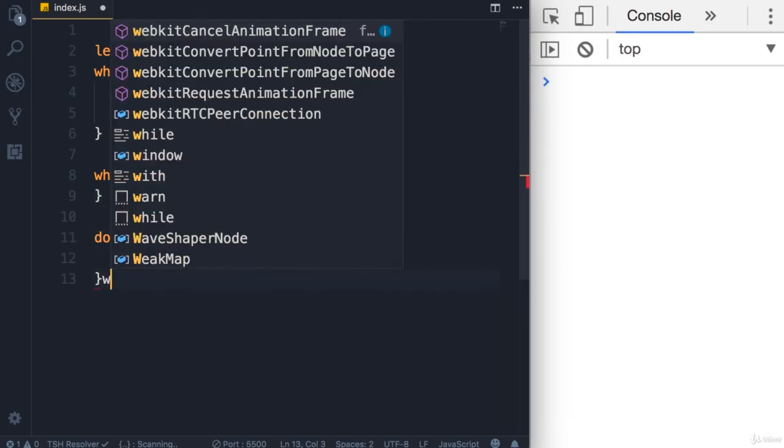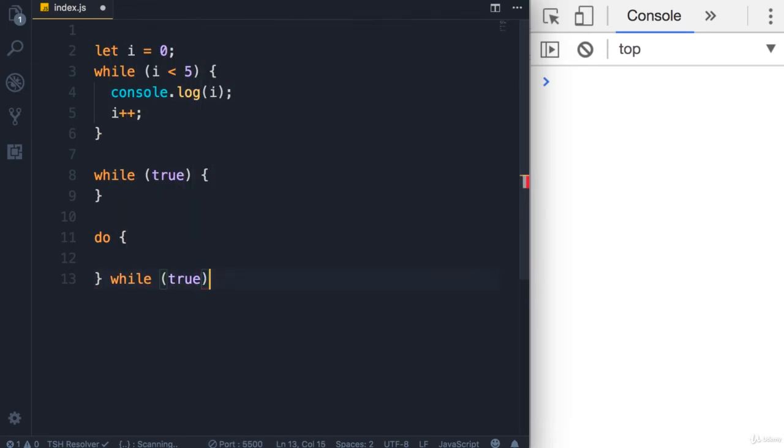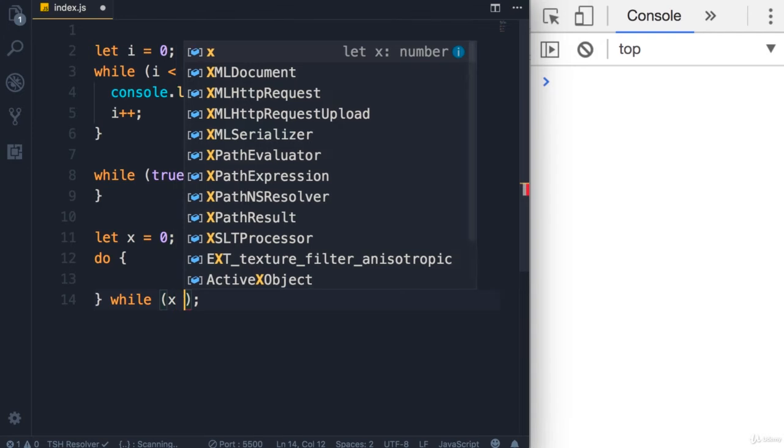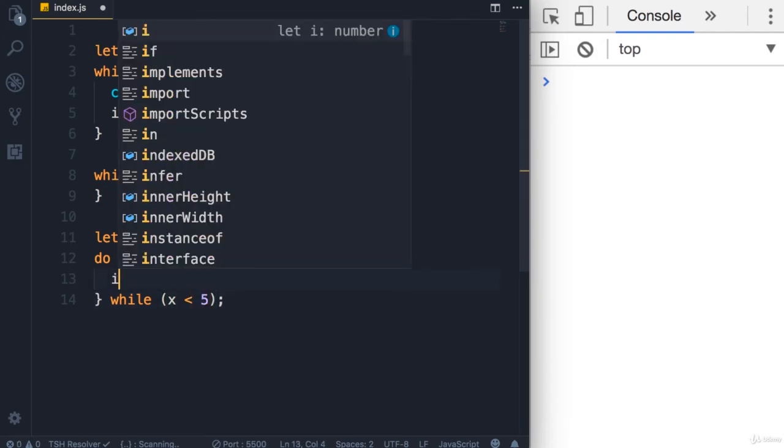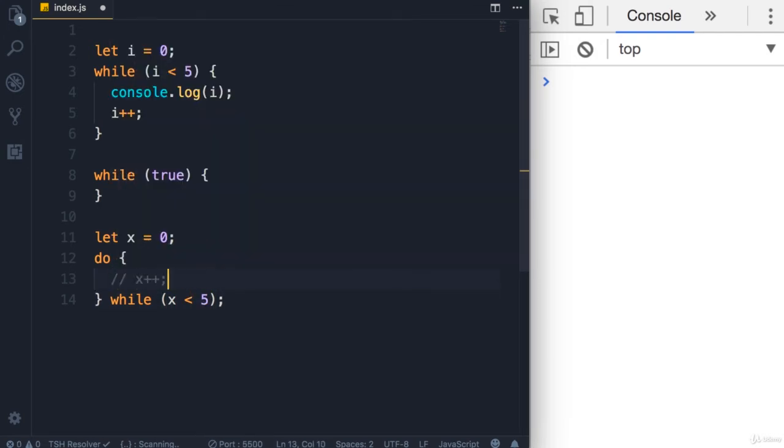So do while true. Or similar to the last example, maybe we'll create a loop variable like x equal to 0 and then have a condition like x is less than 5, but we forget to increment x here.